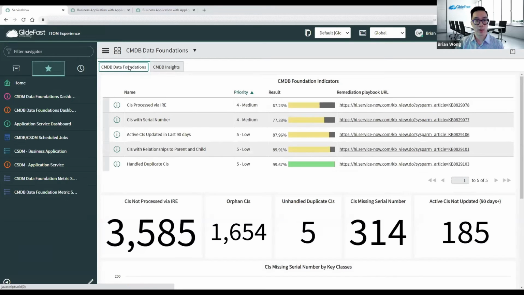Let's take a look at one of these indicators. So, CI is processed via IRE. It looks like we're trending at about 67%. And what this indicator is really telling us is, of all our hardware CIs, what is being processed through the identification and reconciliation engine.